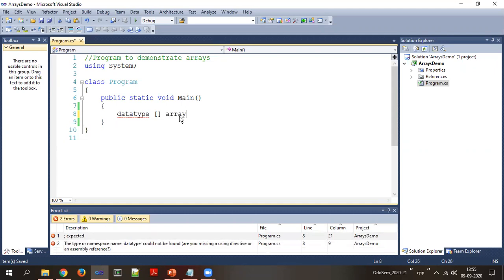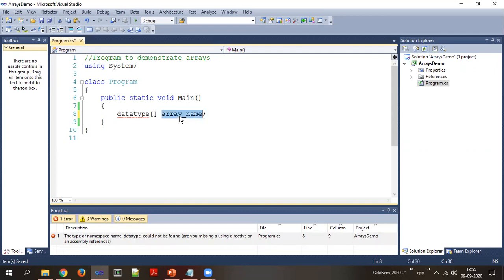For example, consider the array name here as in syntax. This statement will declare an array with the specified name of the corresponding data type. For example, if we want to create an array for integers, then it will be int, a pair of empty square brackets, followed by, say, ARR. It says that ARR is a single dimensional array of integer data type. It will not allocate any memory.